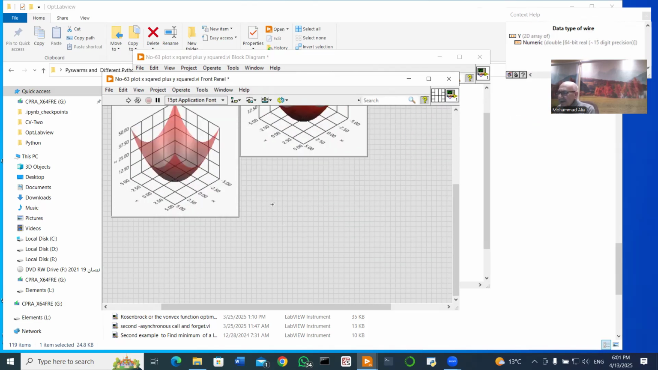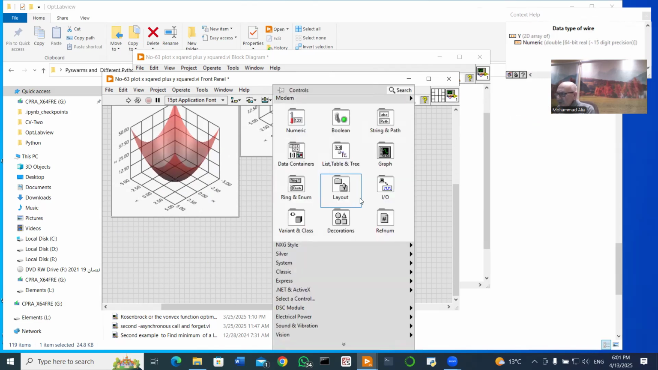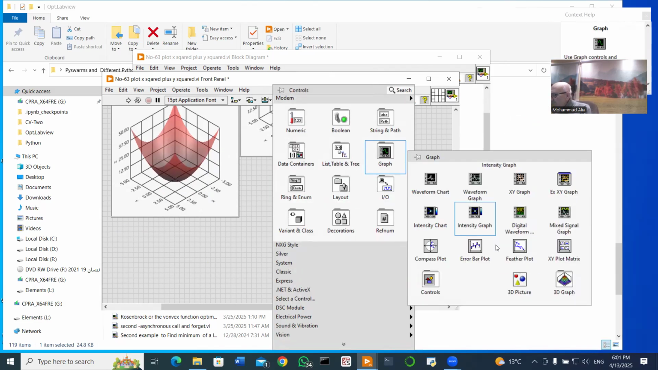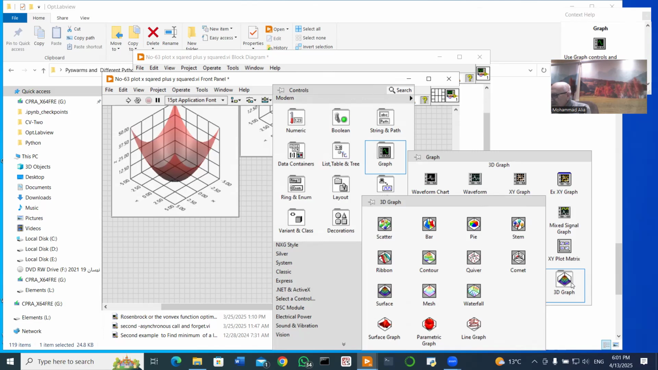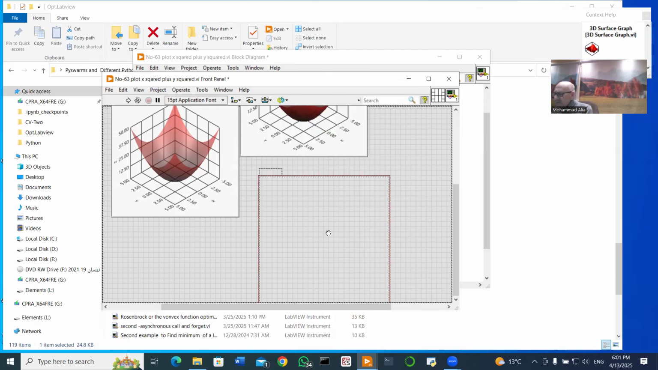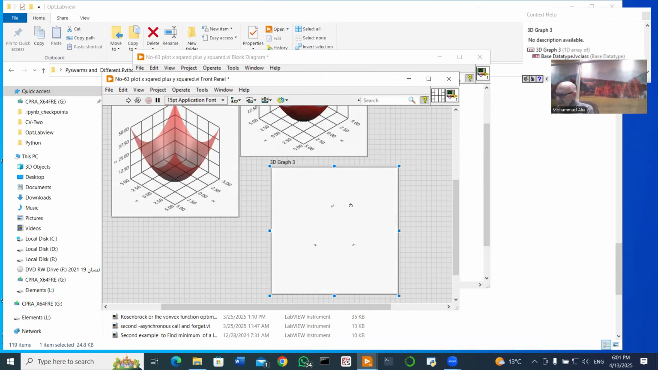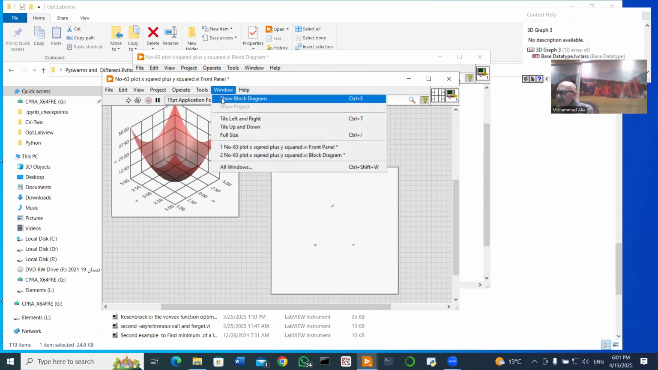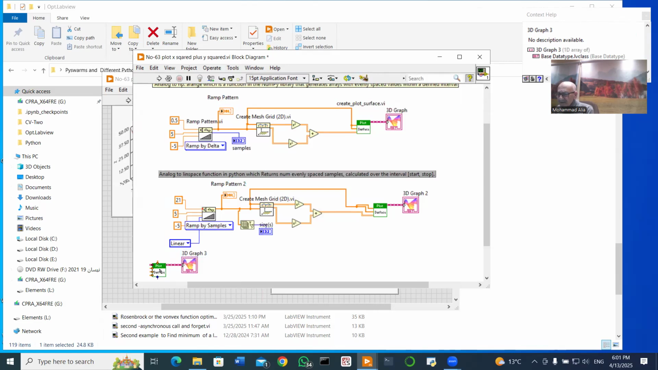When you right click on the front panel, you will find a graph. You go to the 3-dimensional graph, and then to the surface, since you want to draw a surface. Go to the surface graph, press it and put it here. Here is the 3-dimensional graph. If you go to the block diagram, you will find it there. Here it is, Plot Surface. It is the same as this one, and this is the display. So we know how it comes.